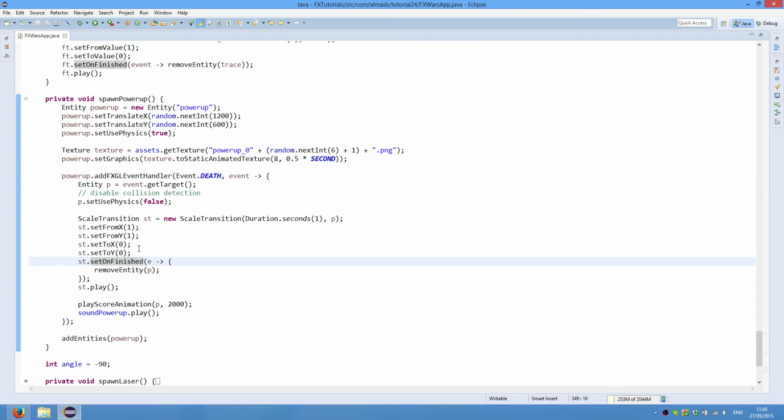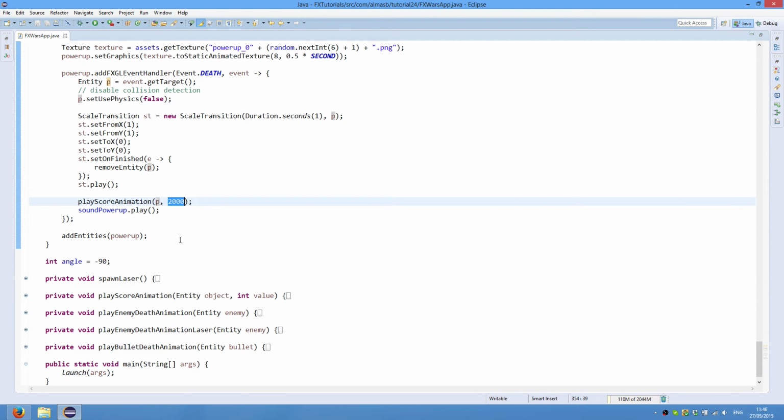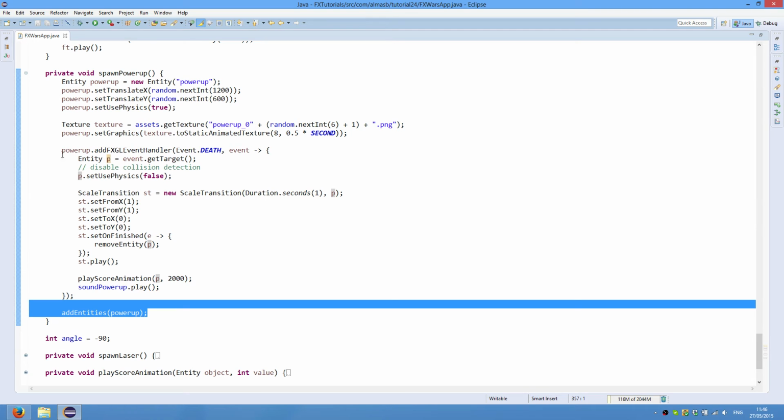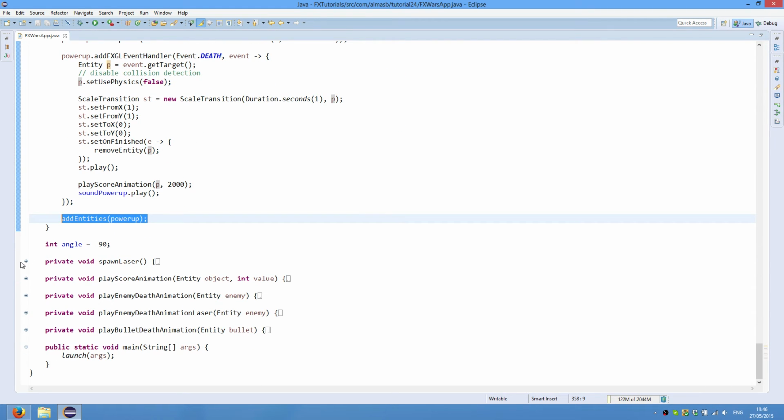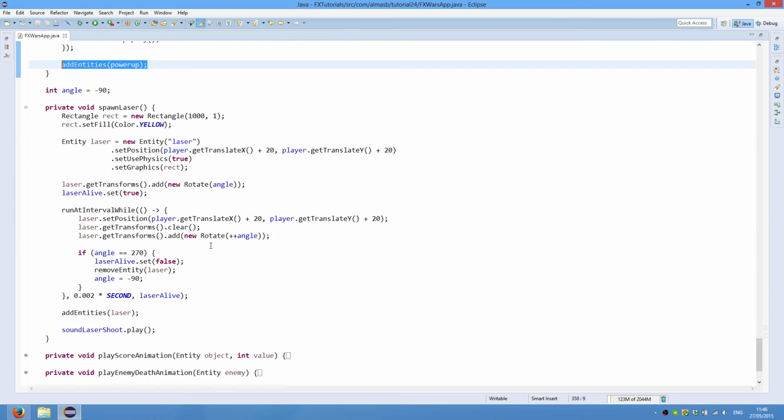When the animation finished, remove the entity from the list so that it is no longer displayed and can be cleaned up. Play the animation, also play scored animation. We give our P reference, which is the entity, so where this power up was, and 2000 is the value by which to increase the score. Finally, once we've defined our entity, add it to the list of entities. Last thing we're going to do in this video is spawn our laser.